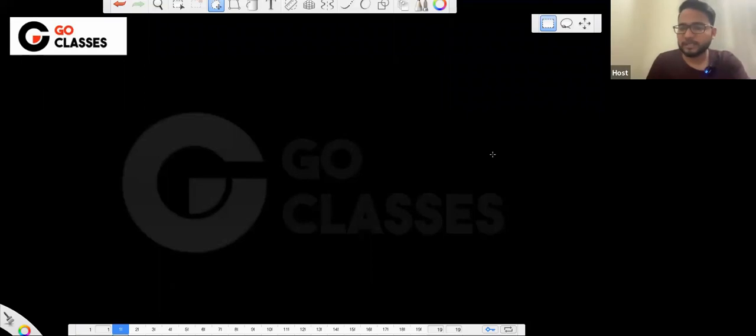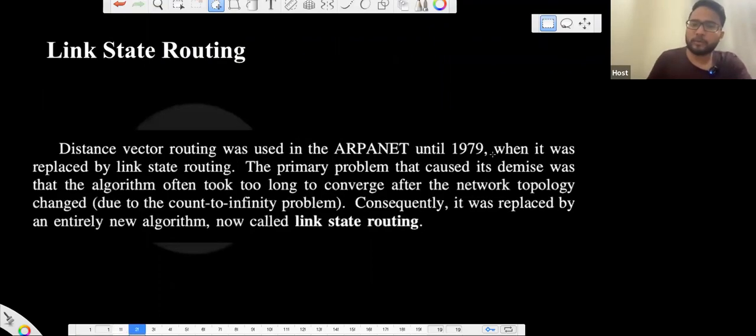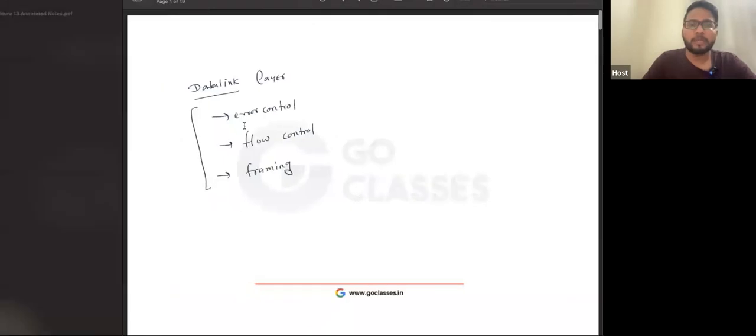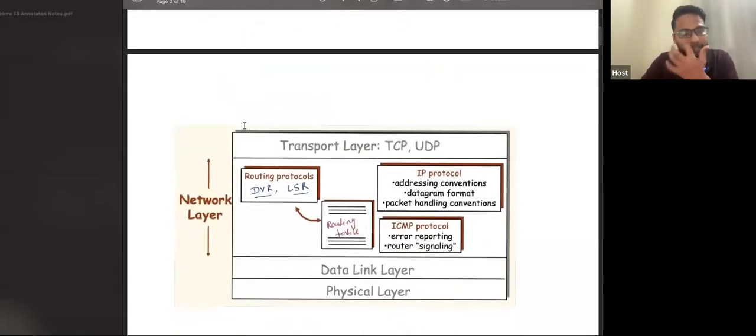Okay, so in this lecture, we are going to see the link state routing protocol, and we will do some questions based on the distance routing protocol also. Let me just recall what the distance routing protocol was. In this network layer, we are going to see a few protocols related to routing, maybe DVR, LSR, like this.